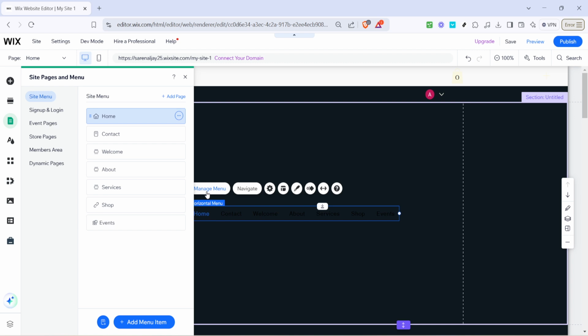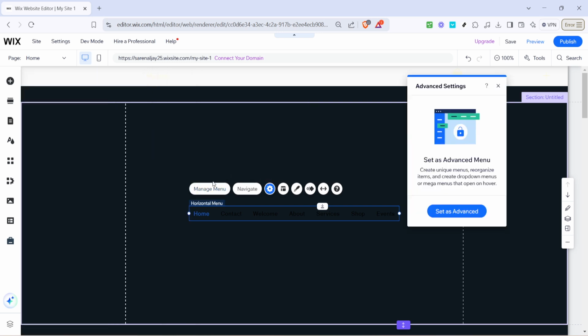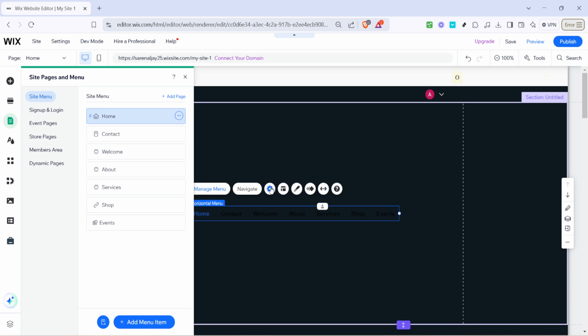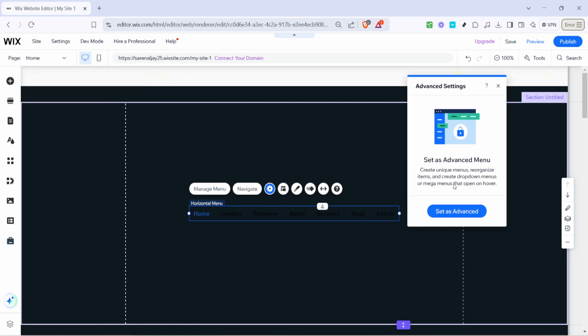Let's add a bit more customization to this menu. Locate and click on the settings icon. This will open up more configuration options where you can personalize your menu's function and appearance even more, ensuring it's exactly what you had in mind. For those of you who want to dive a little deeper into customization, you might want to explore the advanced settings. By selecting Set as Advanced, you can go beyond the basic design and perhaps add features like drop-down menus or adjust animations, providing a more dynamic user experience.